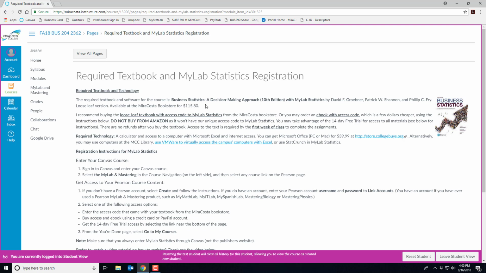So I recommend buying the loose leaf textbook with access code from MyLab Statistics, because then you have a hard copy of the textbook that you can reference in the future when the class is over. You never know when you have to take another stats course at another school. If you're taking advanced stats courses, you have a tangible copy of the textbook. Now, if you're not sure if you're going to stay in the course, I suggest that you take the 14-day free trial. The instructions are down below on how you can access that. There are no refunds after you buy the textbook.